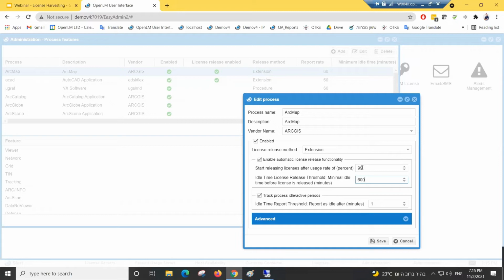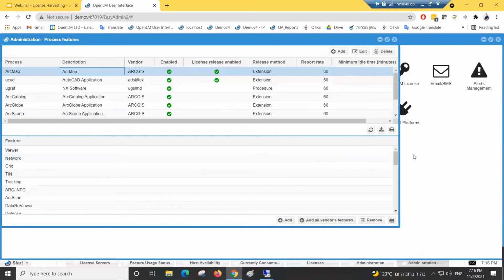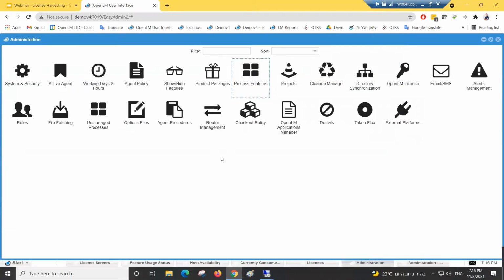Now, what this will result in, basically, people who should have gotten denied and gotten a little bit mad and tried to get the license again and again and again, well, they wouldn't get denied in this case. They will simply get a license because they'll get a license from someone who was idling, who didn't even need it. So you're redistributing the licenses correctly using OpenLM. And that's basically it for floating licenses.